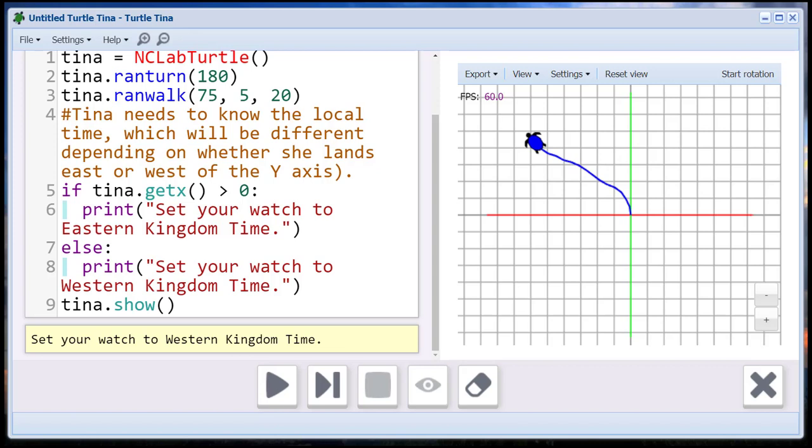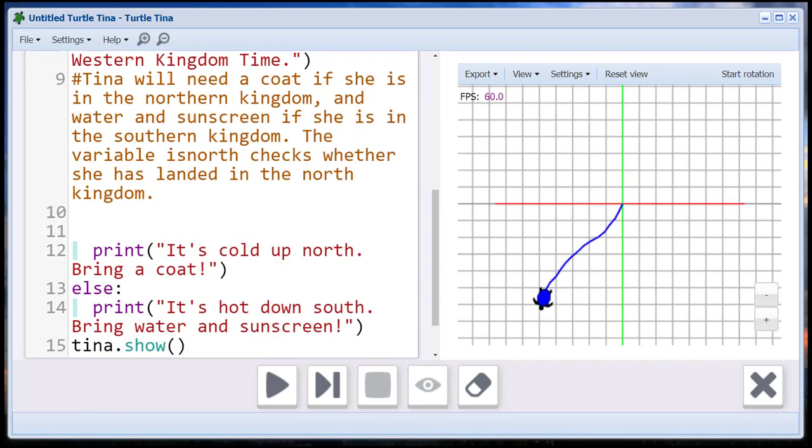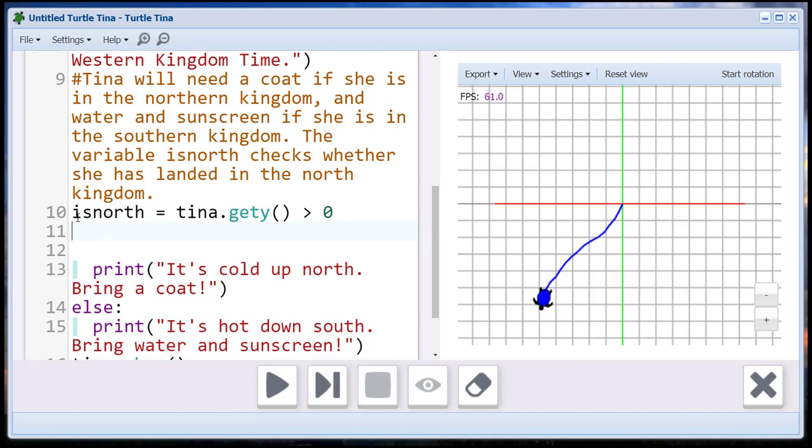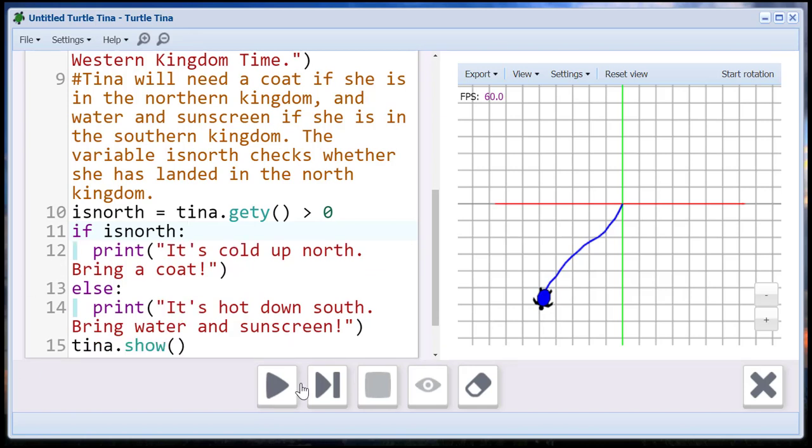Now let's define and use a Boolean variable. Once again, I've pre-written some of the code, including the comment, to save some time. Let's go ahead and create our Boolean variable. is_north, and we'll make it equal to Tina.getY() greater than 0. So that's above the x-axis where it's going to be cold. And the if statement is really easy to write. If is_north, colon.